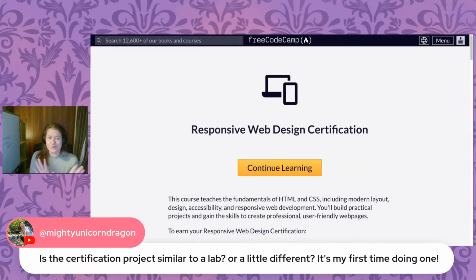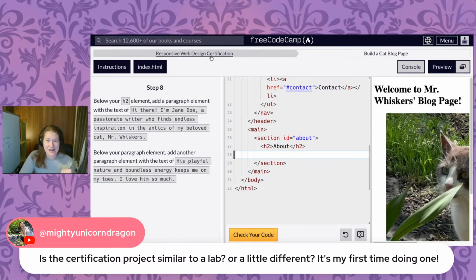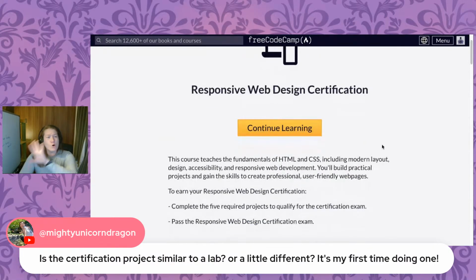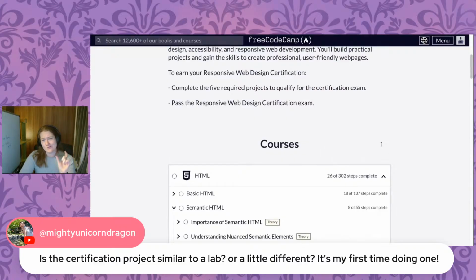And Mighty Unicorn's like, help. Is the certification project similar to a lab? Not a problem. It's all of our first time doing one. So a certification is a lot like a lab, except it's more open-ended. The lab gives you some constraints.